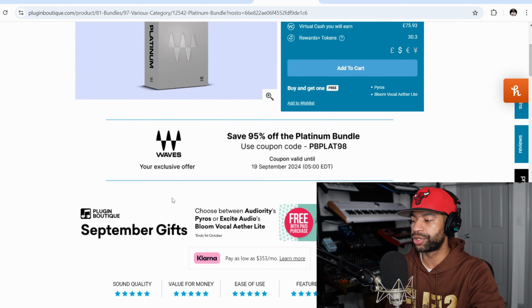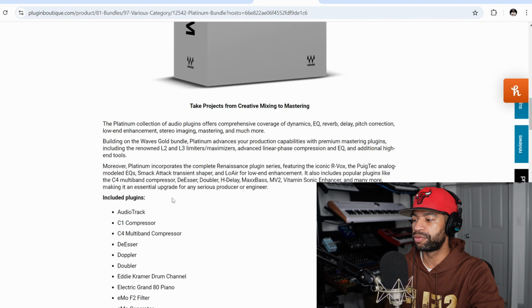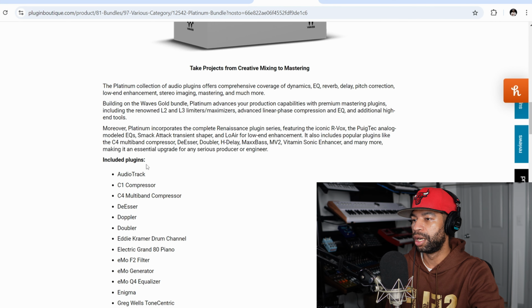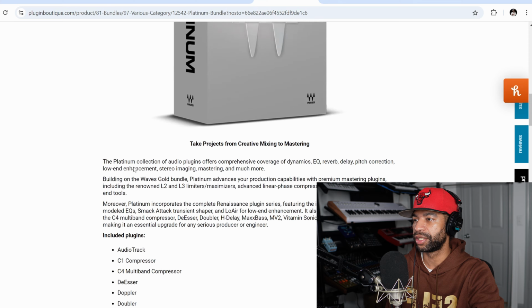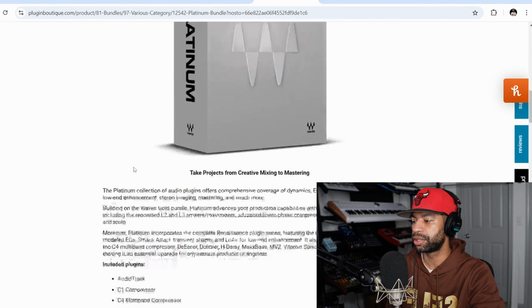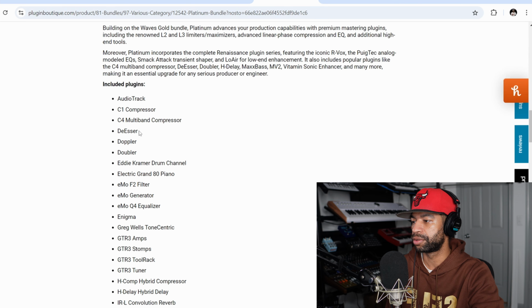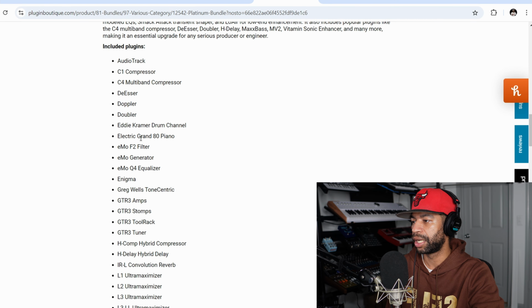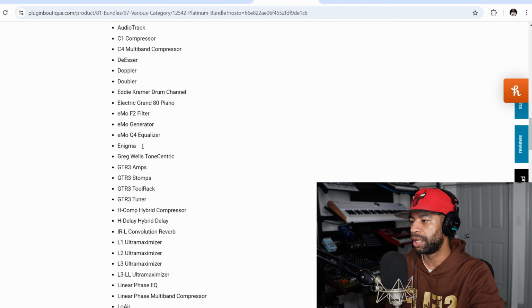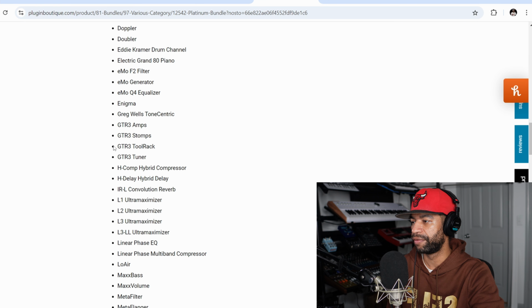So this bundle is going to come with a whole bunch. I don't know if they show everything in here. Yeah, they do. So it's going to come with a ton of different plugins. I think this comes with like 50 or 60 plugins. But as you see here, you're going to get all this stuff like this C4 multiband compressor, solid, this drum channel, solid, this electric piano is solid. I mean, a lot of this stuff solid. I'm not going to go through everything and tell you what's solid.